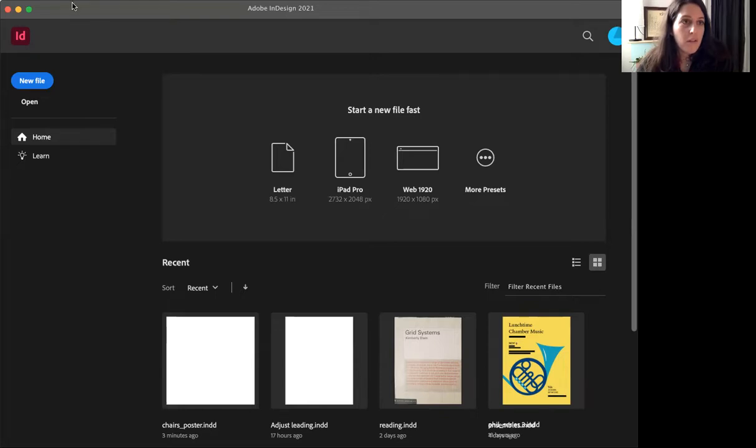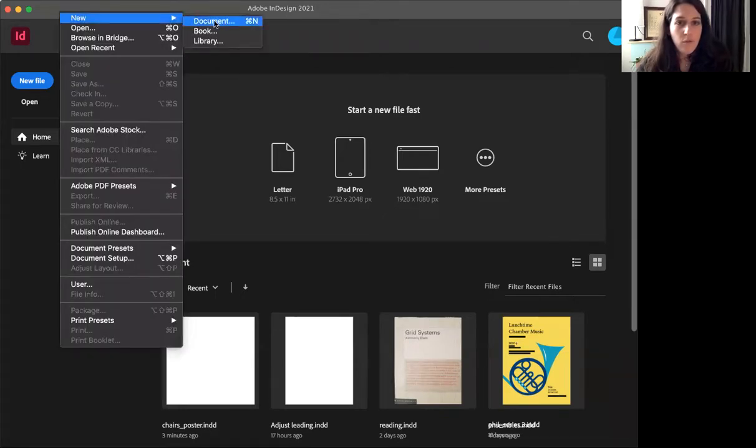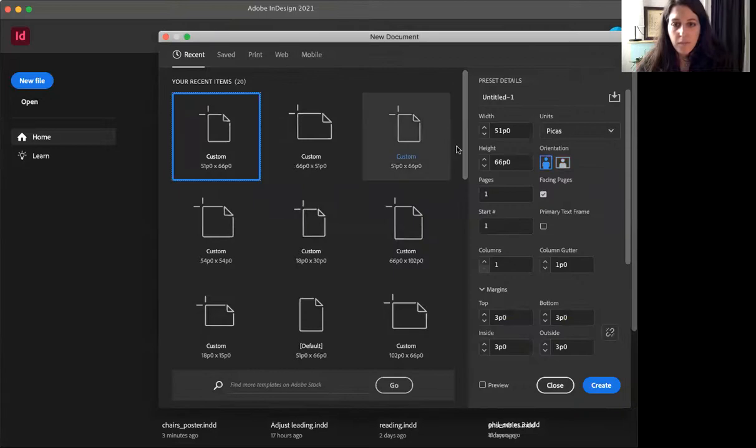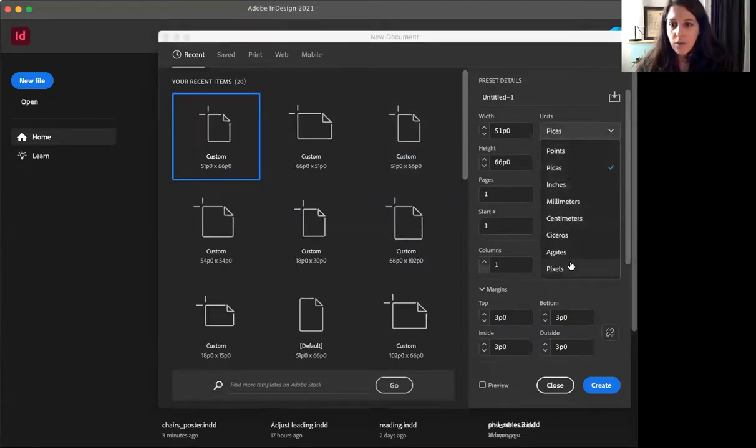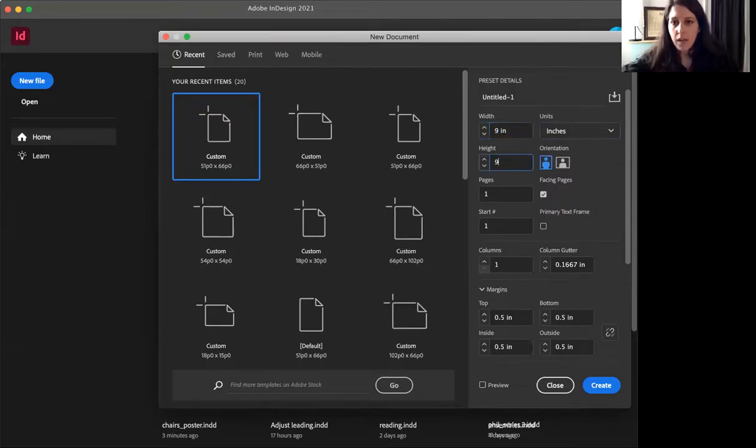Okay. So first we're going to go File, New, Document. And we're going to set it at inches. And I think I want this document to be 9 by 9.